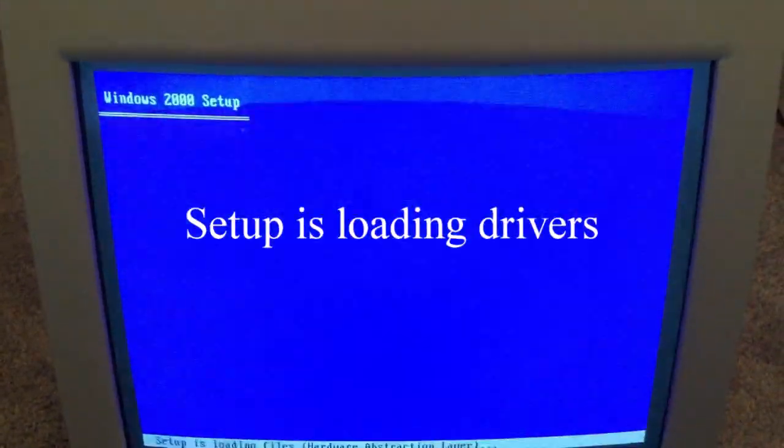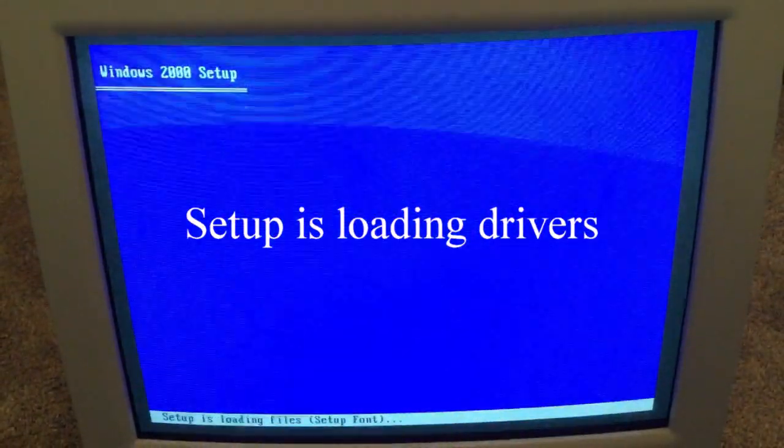This is the installation that you start for Windows 2000. You press any key on the keyboard. Any key. It means any key on the keyboard you can press. And we're going to go through the setup. It's loading the files right now.